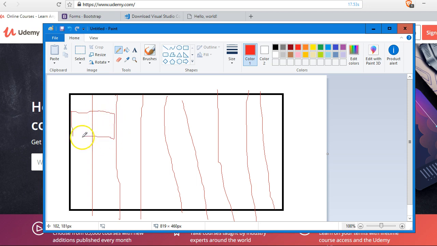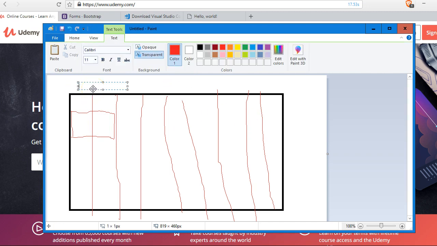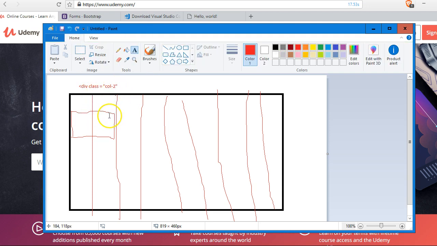You see, this is just 2 parts out of 12. What you will do is something like this: div class col-2. You see, so if you create a div with a class of col-2, the div will occupy only 2 parts of your screen out of 12. So whether your screen is a mobile phone or a desktop or a laptop or whatever.